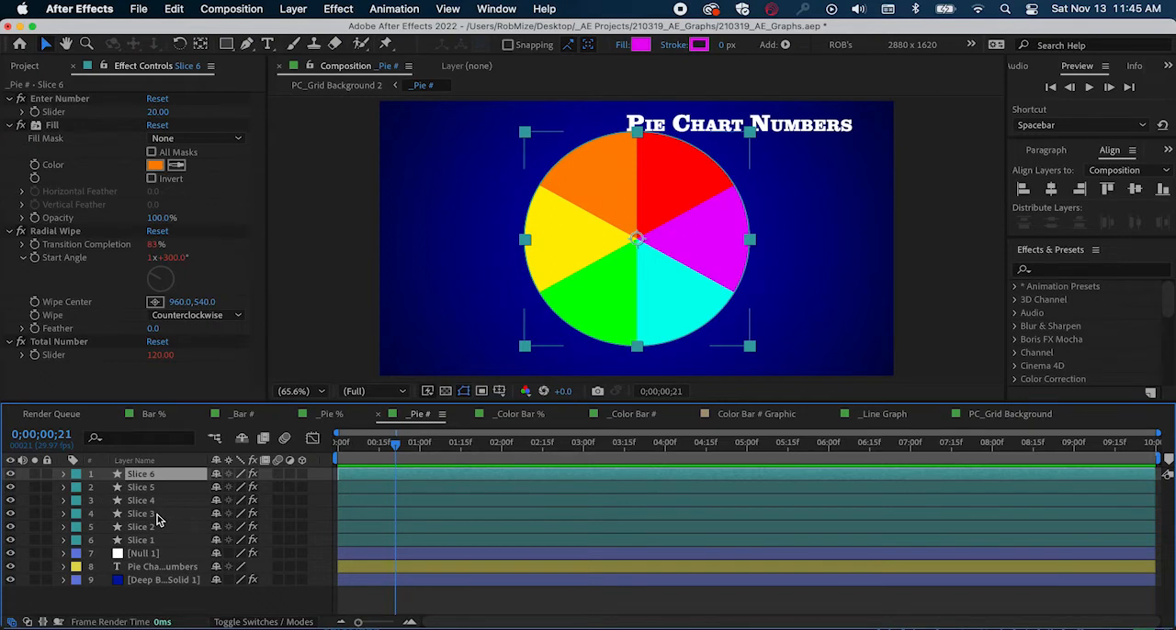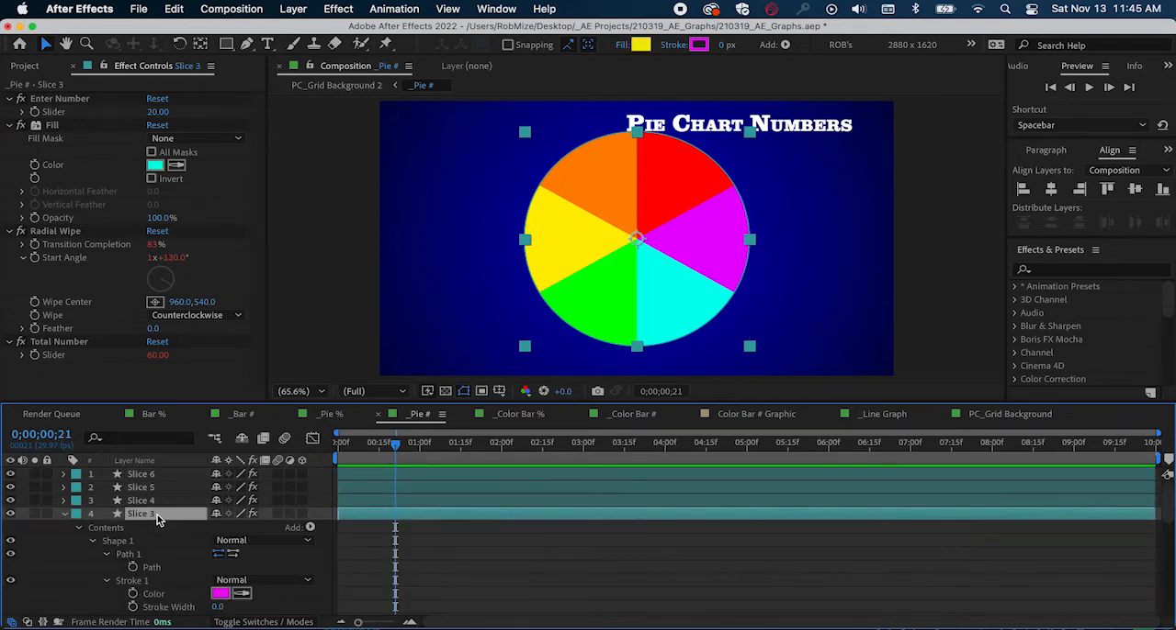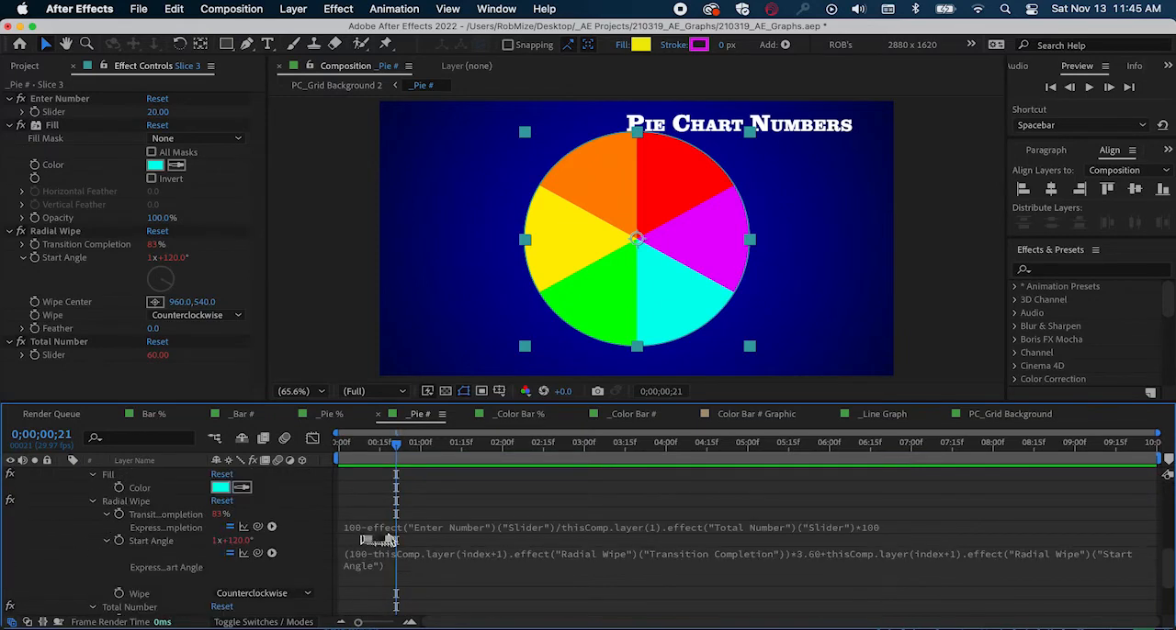Here in the radial wipe transition completion, this expression converts our transition off to a transition on, and converts the value to a percentage of the grand total number of our values, which is found on layer 1, not slice 1, but the top layer, layer number 1.